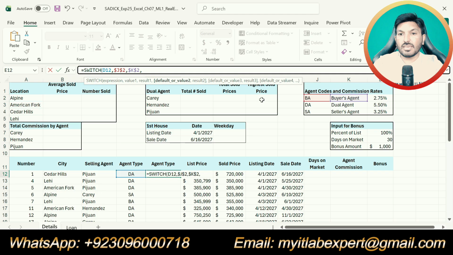Okay, then comma again, it should switch DA to dual agent. Okay, then it should switch SA to seller agent. Okay, that will be our function.